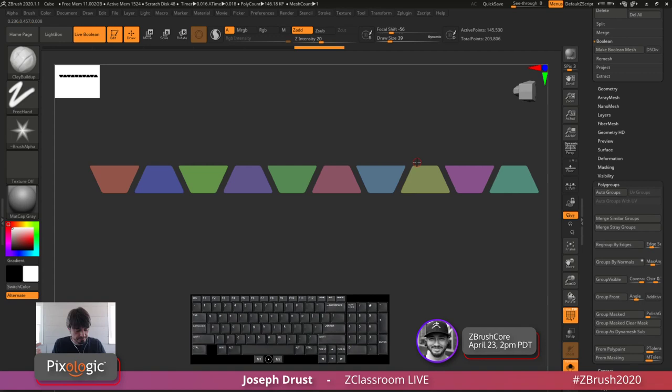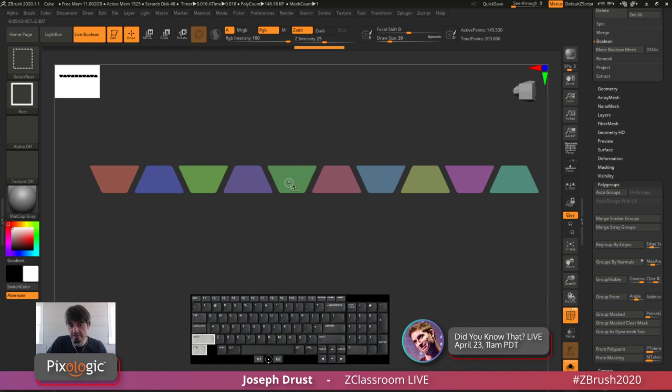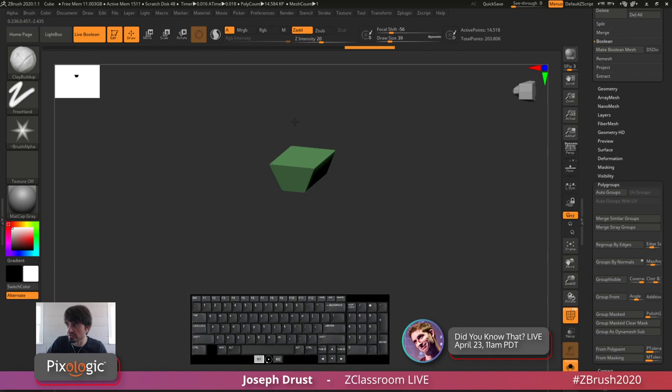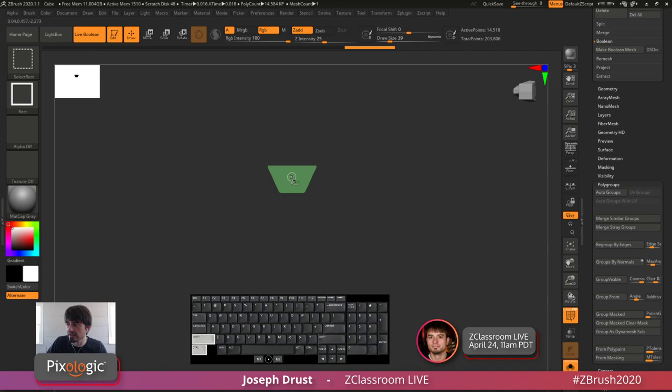And to do this, I can use a brush called the Select Rectangle brush, which is accessed by holding down Control and Shift on your keyboard. Now with this brush, if you hold Control and Shift and click on one of these, it's going to isolate it first. So it's just going to show that part and hide everything else. Now if I hold Control and Shift again and then click, this will now hide the part and show everything back. So I just hid that.